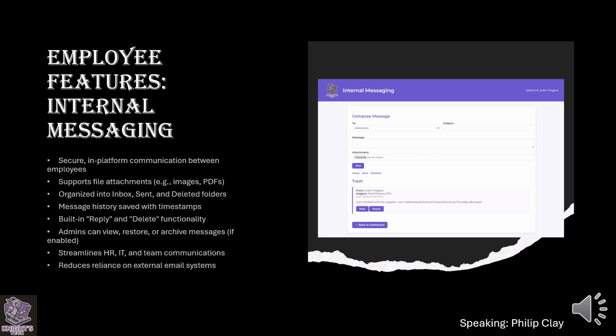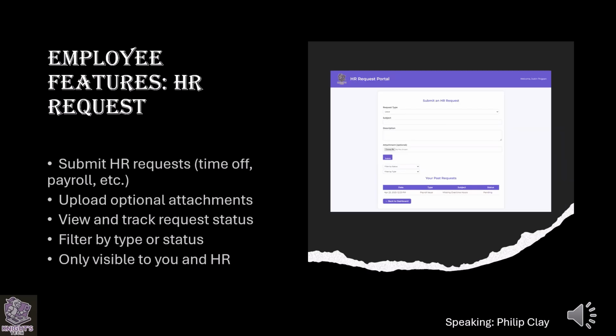The internal messaging portal provides secure in-platform communication between employees. It supports file attachments like images and PDFs. It's organized in inbox, sent, and delete folders like email. There's message history, and it's saved with timestamps. There's built-in reply and delete functionality. Admins can view and restore archived messages if necessary. And it streamlines HR, IT, and team communications, and it also reduces the reliance on external email systems like Outlook or Gmail. Another employee feature is the HR request.